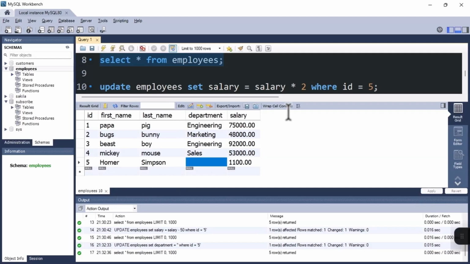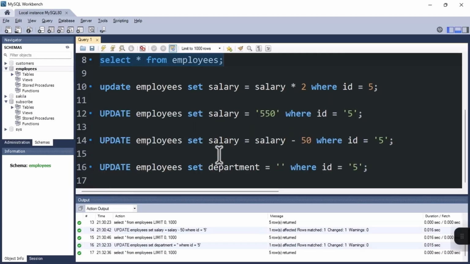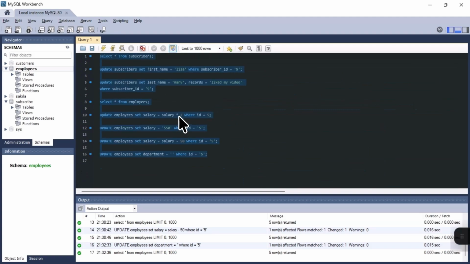Okay, that was how to update some tables in MySQL Workbench. In the next video, I'll show you how to use the delete statement.